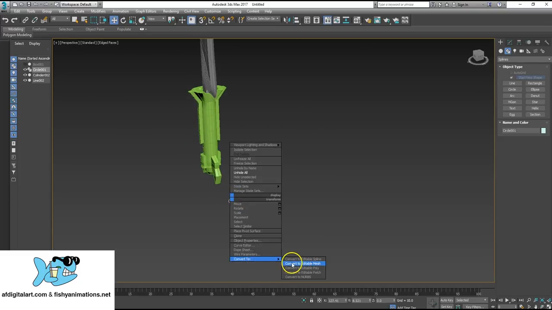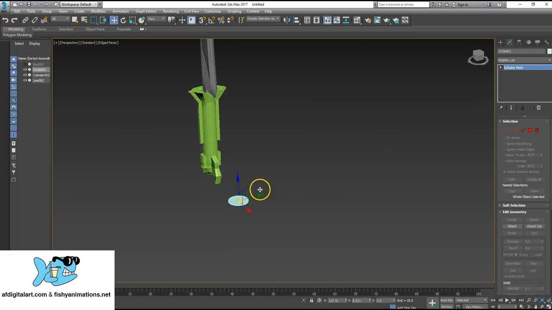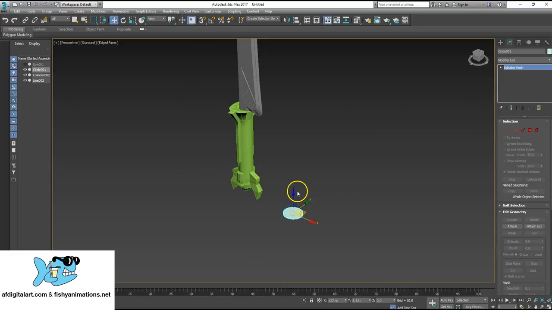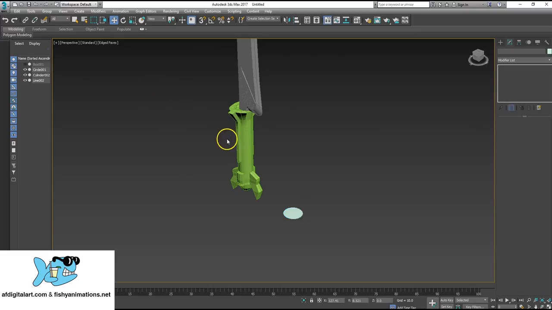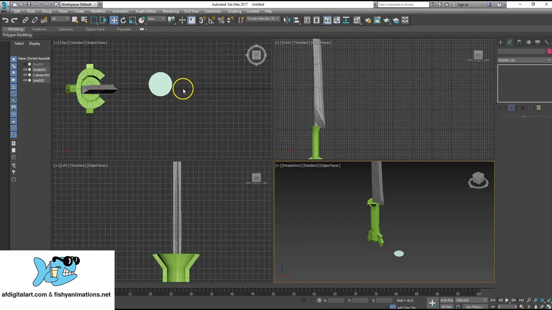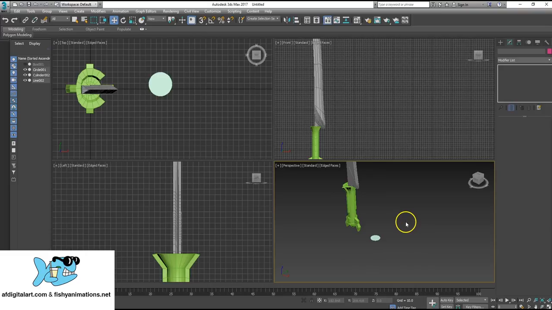Right click on it, go to convert to, let's say, editable mesh. It shades in the top. I created it in the top view. Creating in the top view, that way it's built on the grid. If I hit G and turn the grid on, see how it's built on the grid facing upward. That's why I always create in the top view.